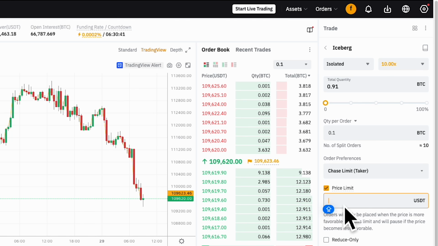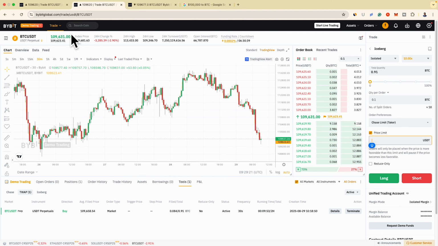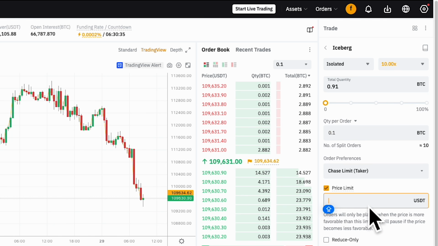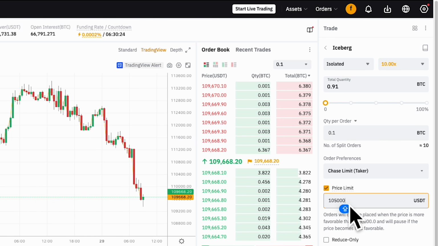That's just the meaning. So let's have an example. Right now, the current price of BTC is about $109,600. So let's say, for example, I put $105,000. It means that whenever the price of Bitcoin is below this $105,000, the algorithm will pause. It will stop taking trades for me. So whenever BTC goes back above this $105,000, the algorithm will continue taking the trades for me.